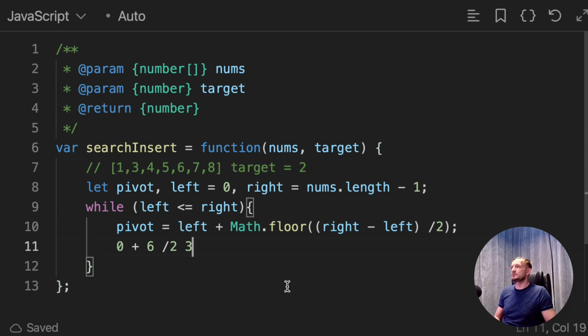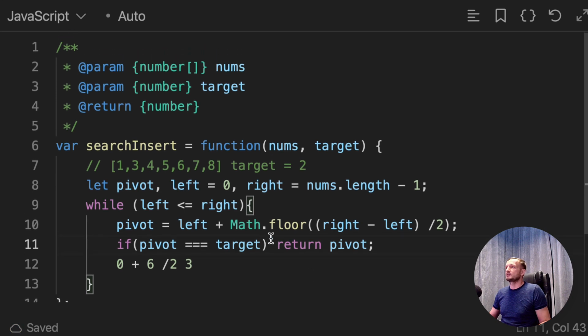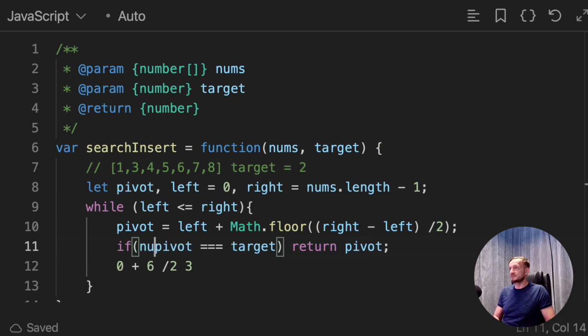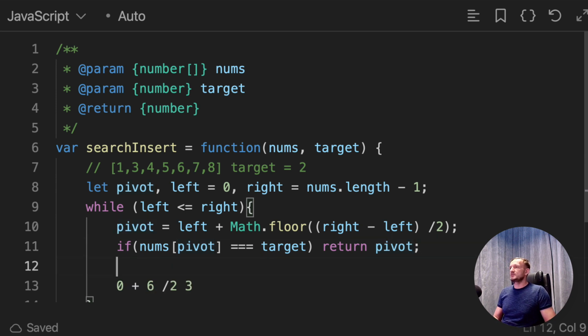And then another thing we want to do is check if the pivot matches. So if pivot equals target, we will just return the pivot, because this will tell us that we found the solution. So the pivot is actually at the target value. Okay, sorry, we need to make it this way. We need to not use the pivot itself, because the pivot is an index. We will return the number which is at the pivot. Yeah, and then in the other case, we need to check.